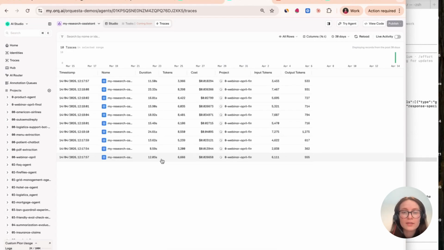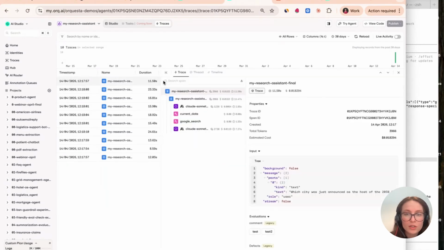So here you can find the duration, the tokens that were consumed, the cost, also split across input and output tokens. And if you want to have a more granular view of what happened, you can open the trace, and here you see exactly which steps were kicked off.